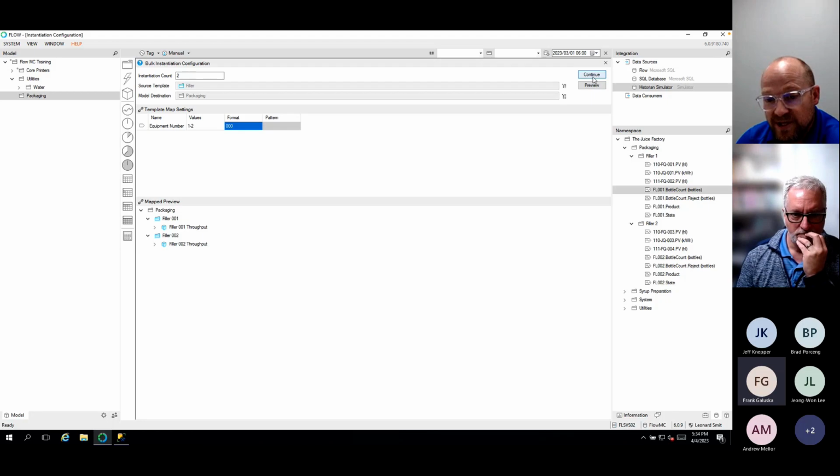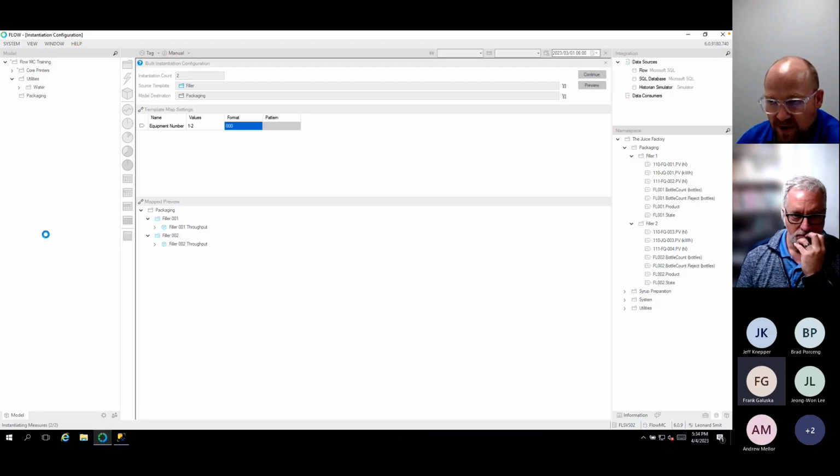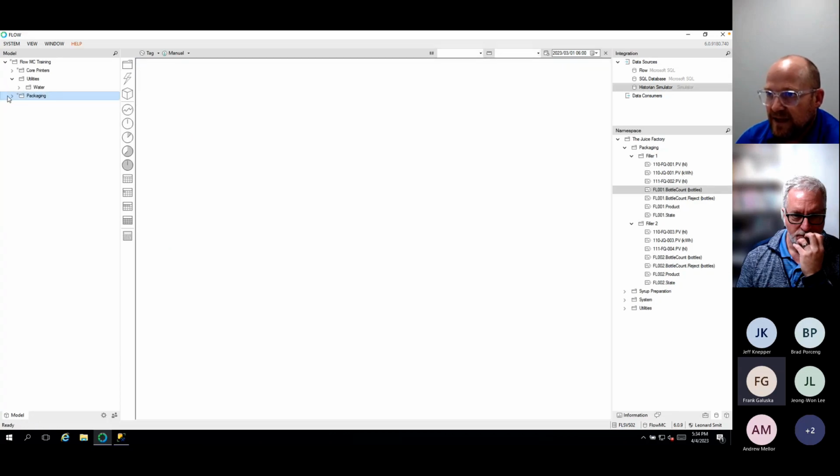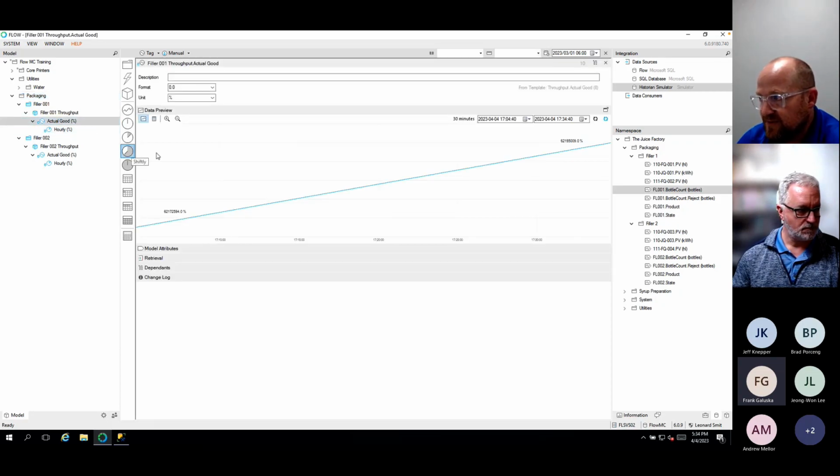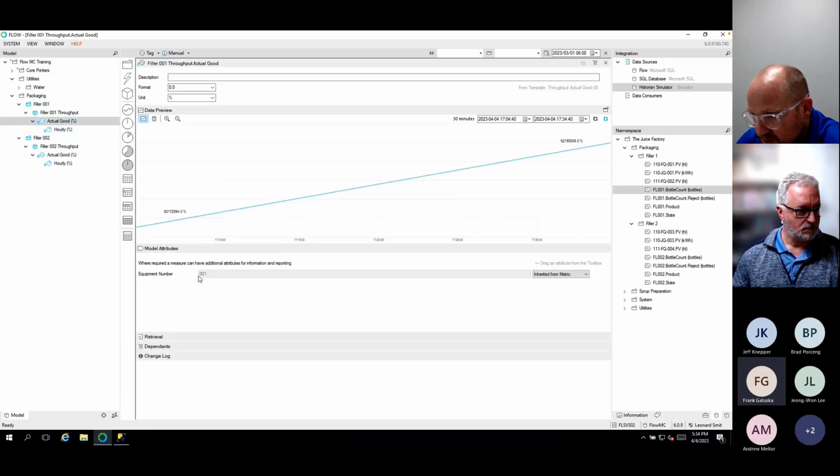Hit the continue button, and that will then generate it in the model. And I should have my 2 fillers with its 2 metrics, with its 2 tags, and then the aggregates. If I deploy them at this top level here, it should work. Let's have a spot check. This filler here has replaced it with 001 as the equipment name.